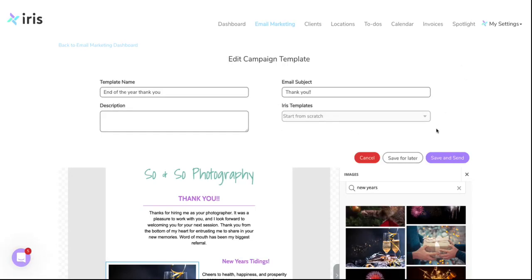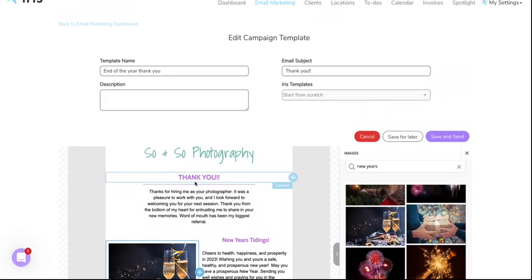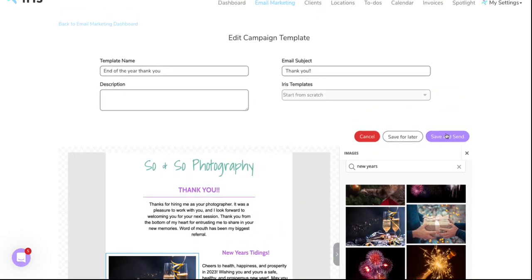Here I'm going to show you our email marketing's save and send feature and the different filters available to you in that option. So once you've created your email marketing campaign, you're going to click save and send when you're ready to send it.